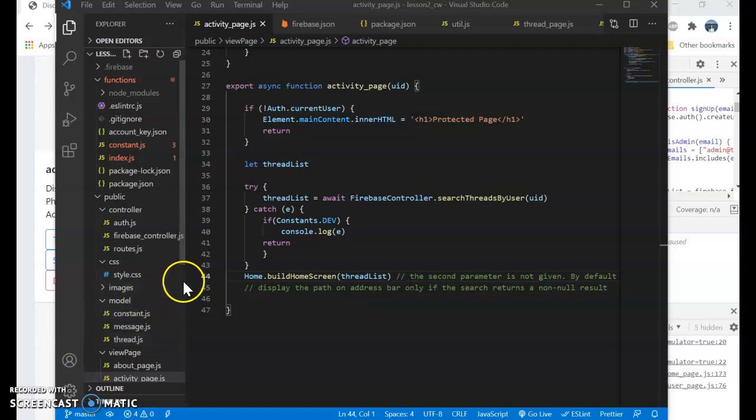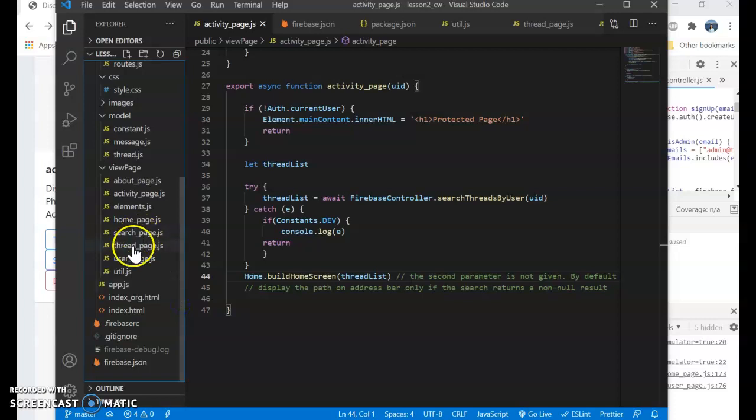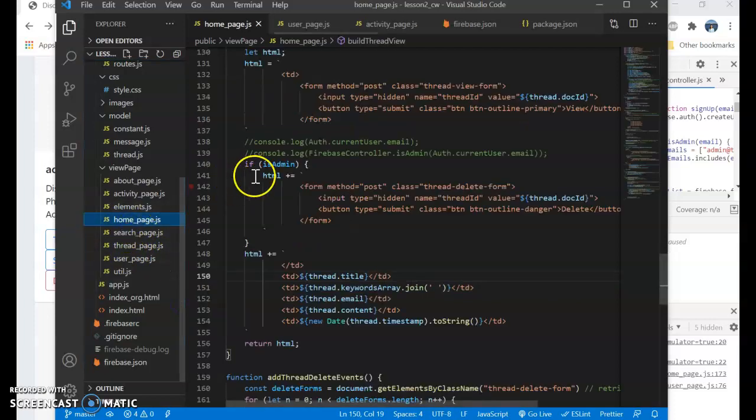To add the delete button to the home page when the admin is registered, I did a modification in the home page. When I build a home page, specifically build thread, I need to make sure that the admin has logged in. So if it is an admin, I will add this delete button to the thread form, otherwise not.